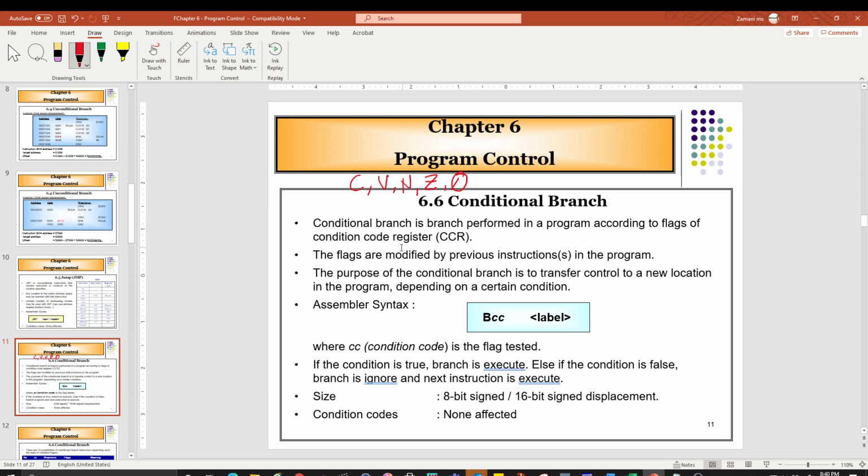All right. These flags are always being changed according to the instruction that you execute. Based on this, the conditional branch will look at these values. For example, it will look only at the Z flag. Based on the Z flag, it can make a decision whether to jump or to stay. The purpose of the conditional branch is to transfer control to a new location in the program depending on a certain condition. That's why they call it a condition, because you need to check whether maybe Z is equal to 1 or 0. One example is BCC.